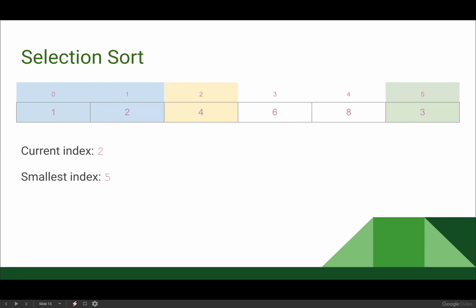And we're going to repeat this over and over again. This is our current index. Our smallest value is 3. So we swap those. Now that's sorted. Current index, our smallest value is 4. Now that's sorted. And we swap those.